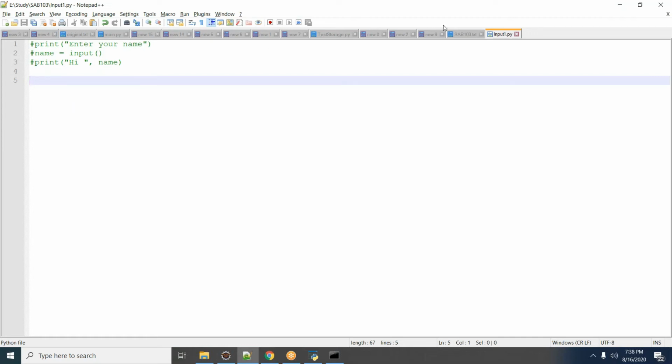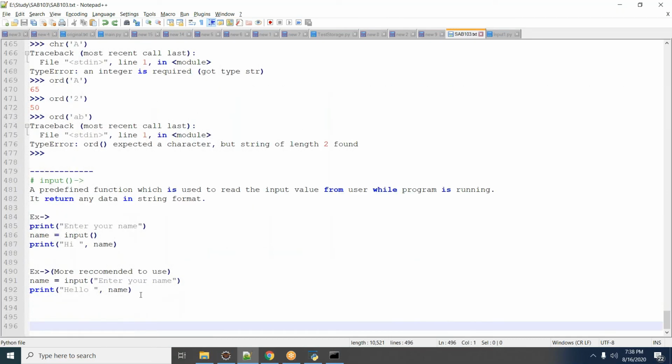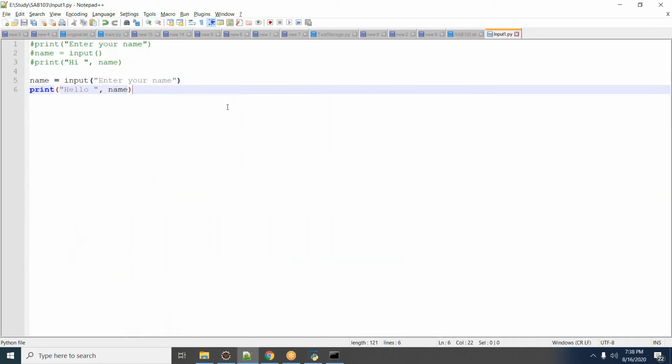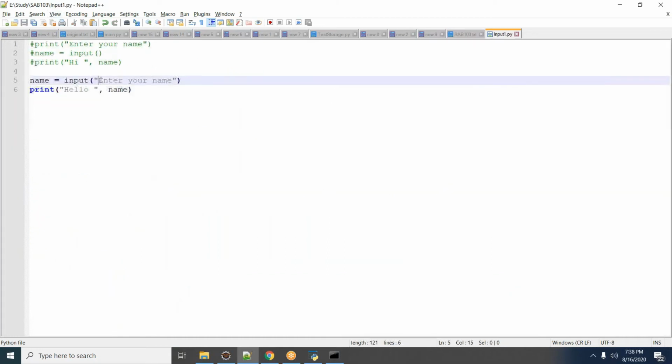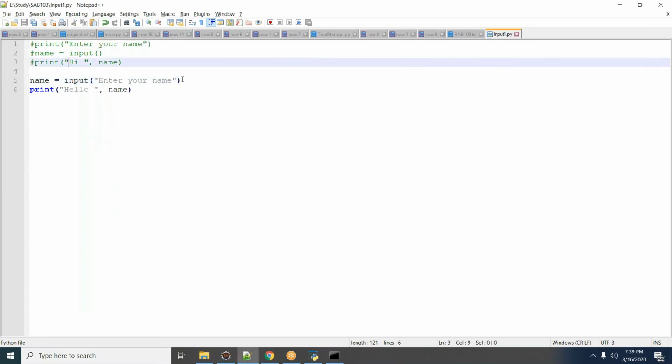Now I am trying to execute this program which we wrote. So I put this one, so these lines are commented, and now this line will work. Enter your name, it will ask the name and print it with hello. Here it is asking my name and I am passing that my name is Python, and it is printing hello Python.